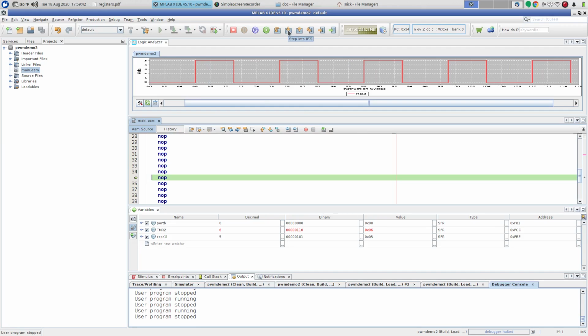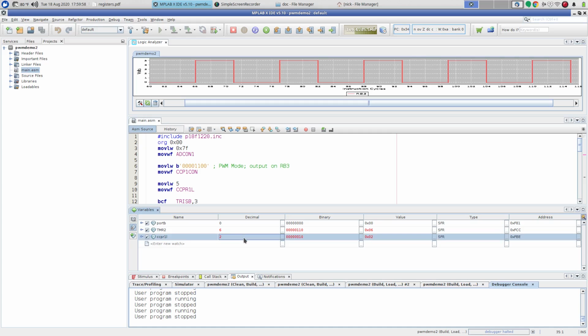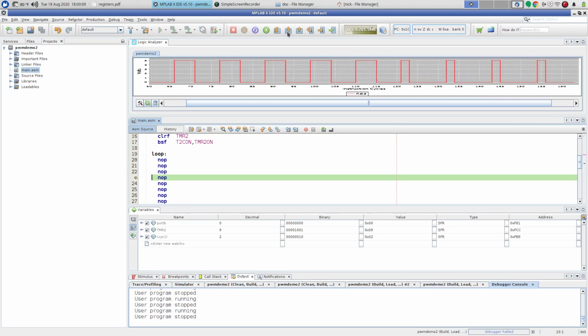Alright, now what if we had set CCPR1L to be something like 2? Instead of loading a 5 into it, we could load in a 2. Sometimes this can get you into trouble with the simulator, but we're just going to play around with this. I'm just going to change this value to a 2, and keep stepping my code. And sure enough, the hardware is generating what looks like a 20% duty cycle.